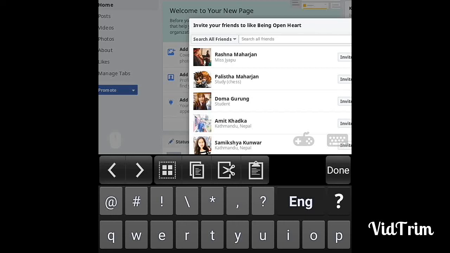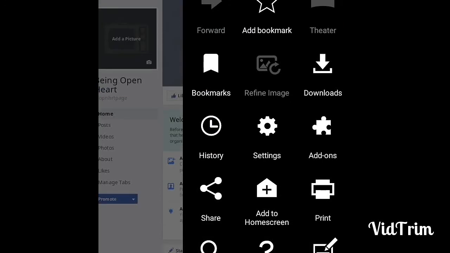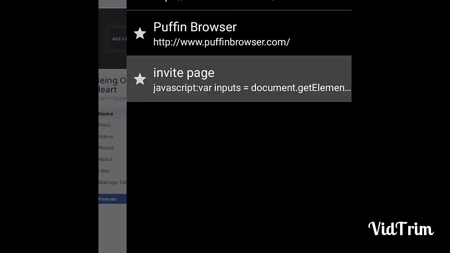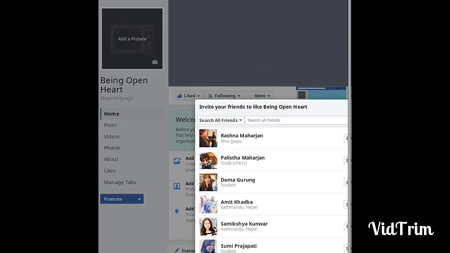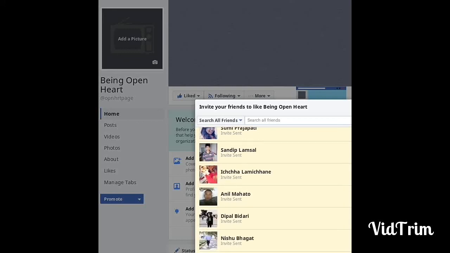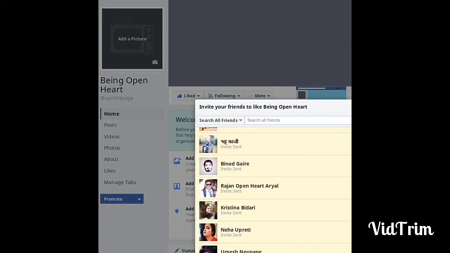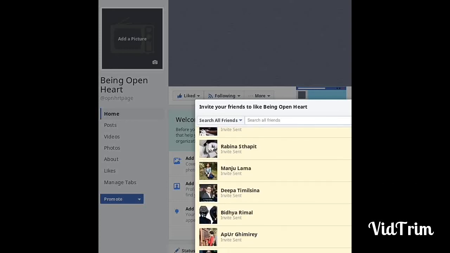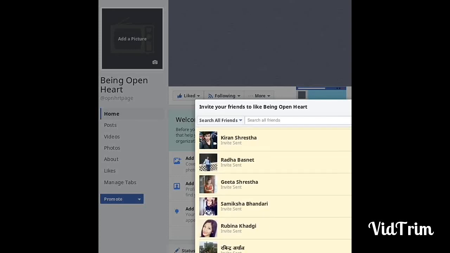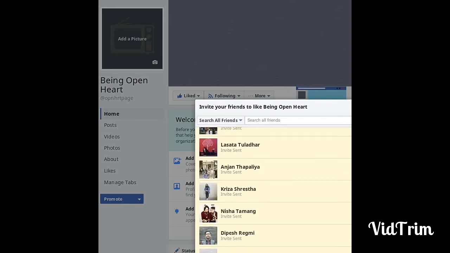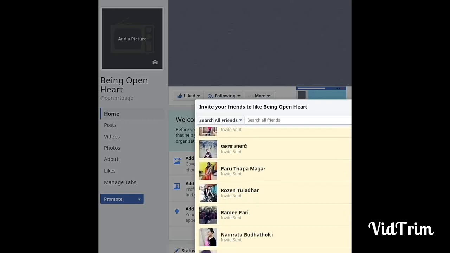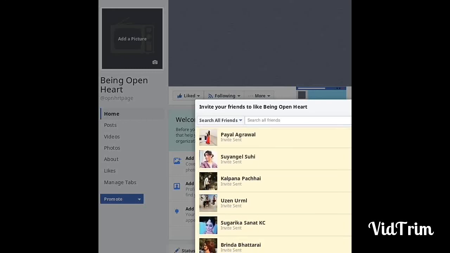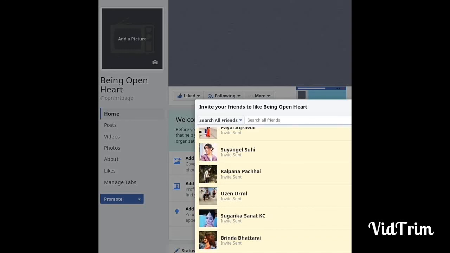Look at this. I am going to click on more bookmarks and click on invite page. Look at this. In just one click, invite sent to all my friends. Look at this. In just one click, I'm able to send an invite request to all of my friends. I think this trick will be very helpful for you.